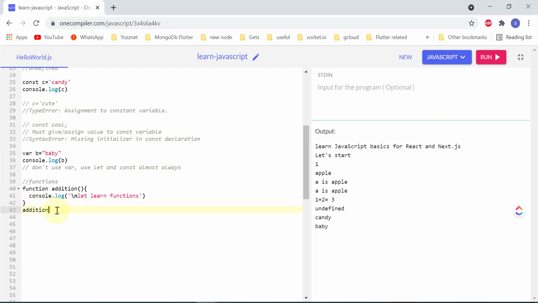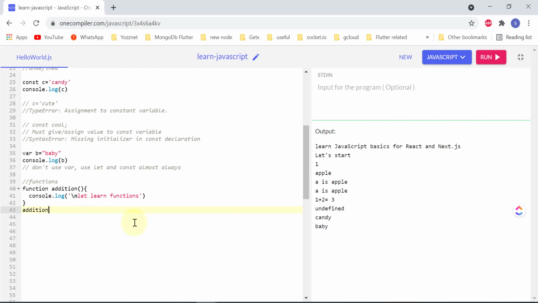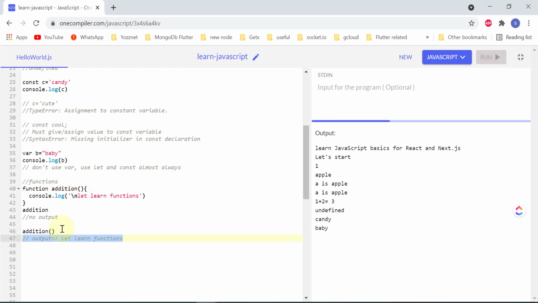To call it, let's see if we can do it like this. And here you see we are again not seeing any output, because to call any function we must give these brackets after the function name. The general rule is that a function name should start with a small letter, and if there is a second word, we start it with a capital letter, that is camel casing. Now if we run it, we will see the output.